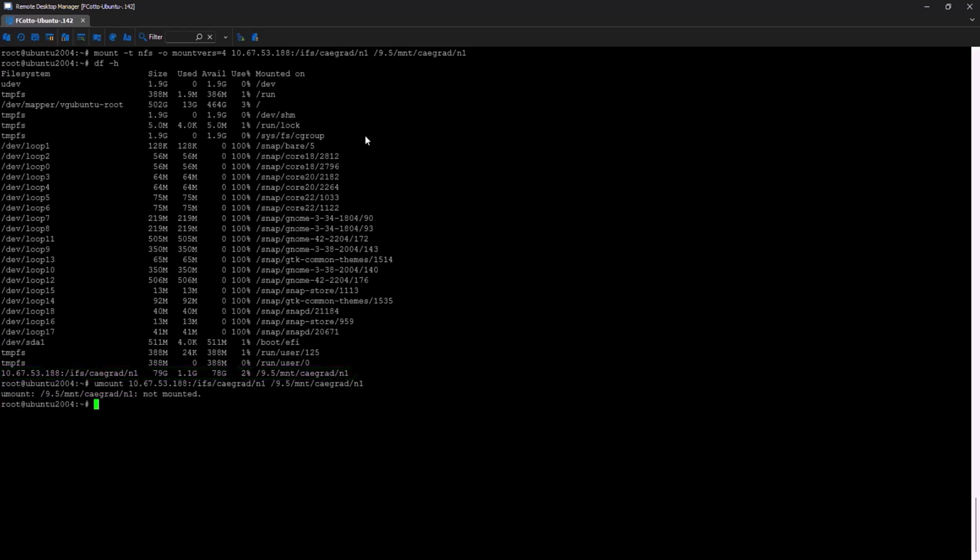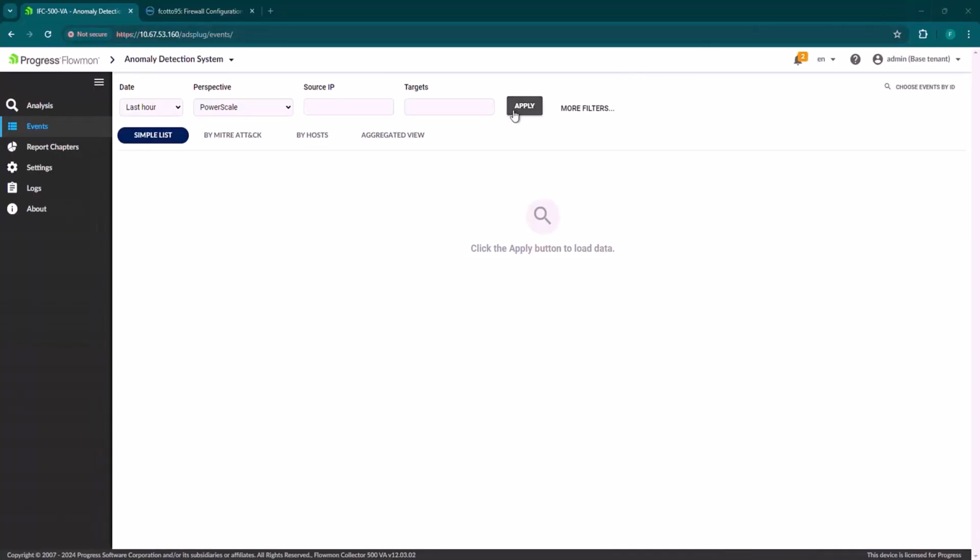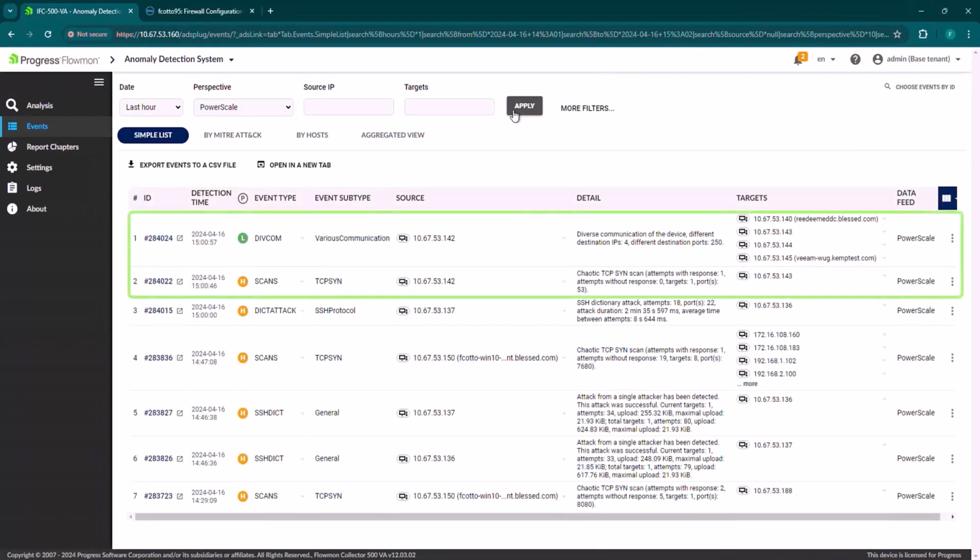I'm going to mimic a discovery phase attack by using Nmap to run a chaotic TCP SYN scan on the network, which has access to PowerScale. We see that Flowmon, as a result, has triggered two events.